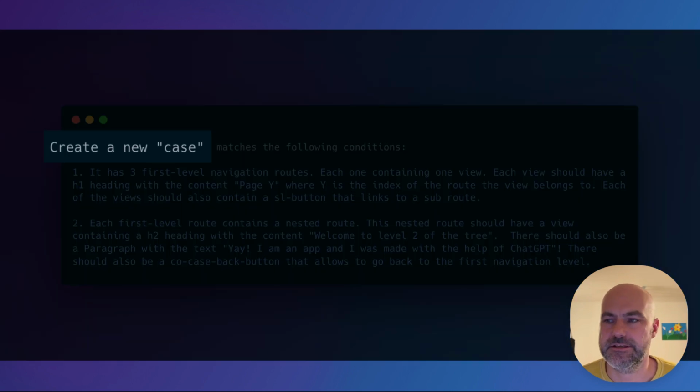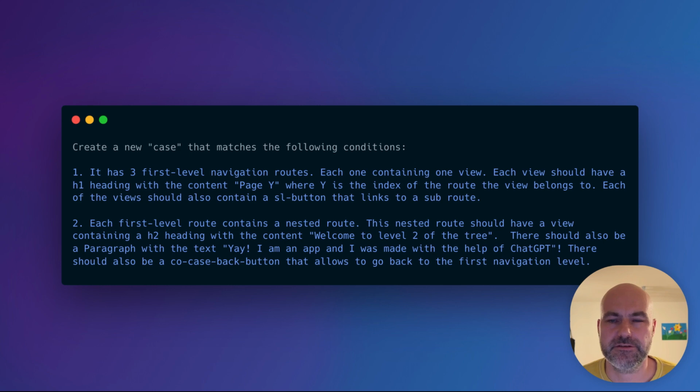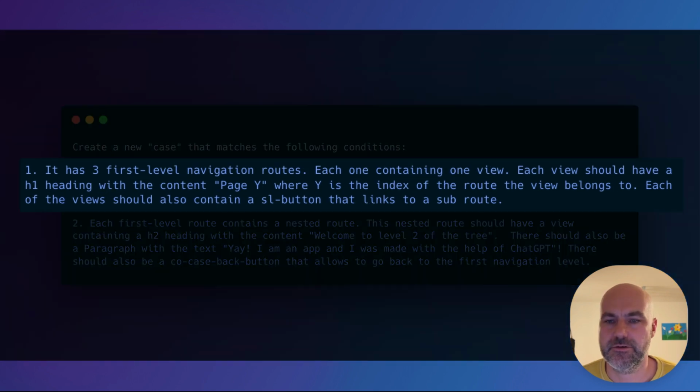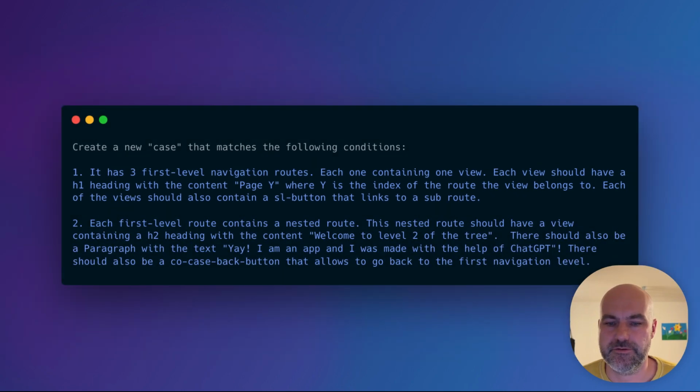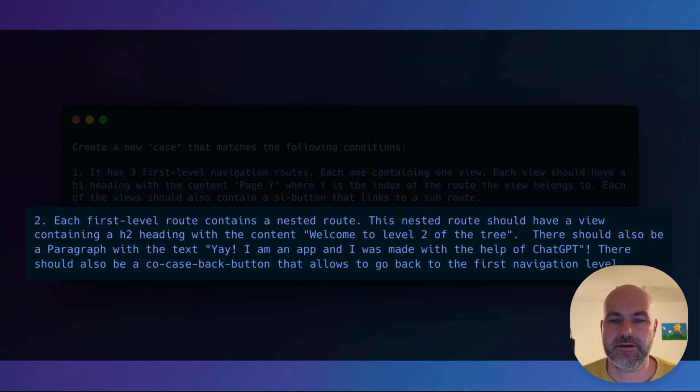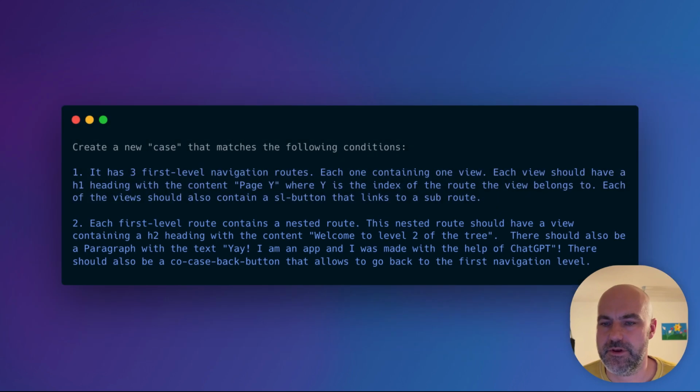A case is actually just an application in our low-code platform CaseOS. I told it to create 3 main navigation routes, each having a heading containing some text, plus a button to go to the sub-route of each of the 3 main routes. Second, on the nested level, I want a smaller heading with some content and also another paragraph, plus a back button, which brings me back to the main parent route of this child route.